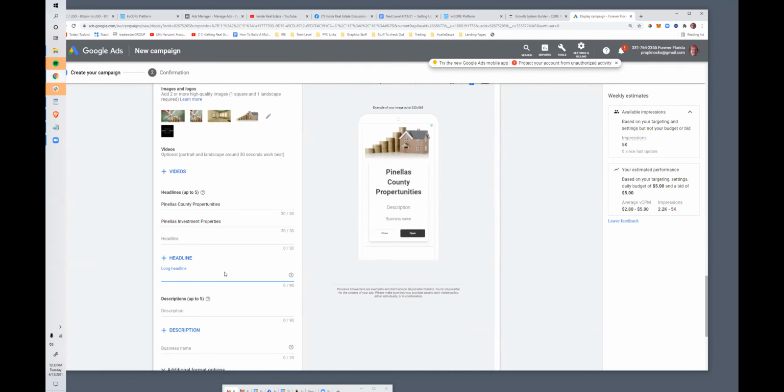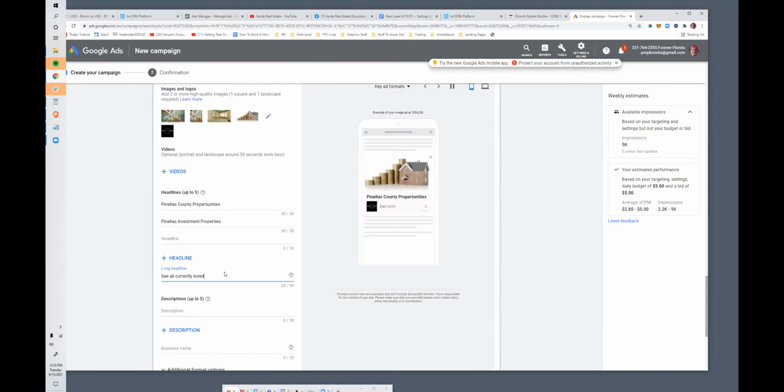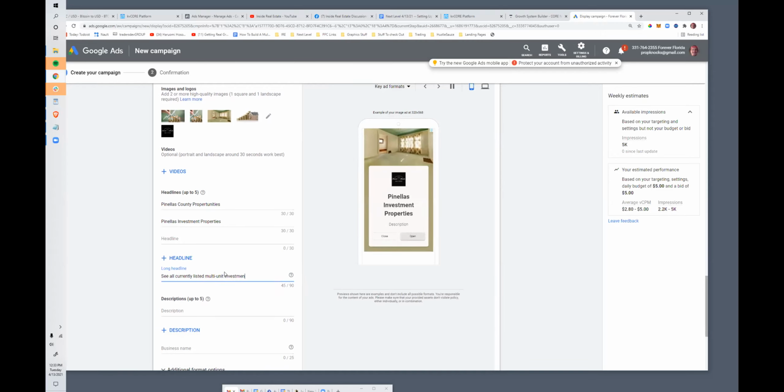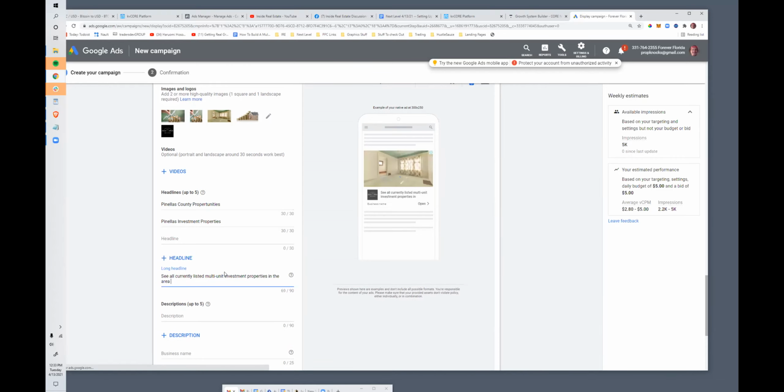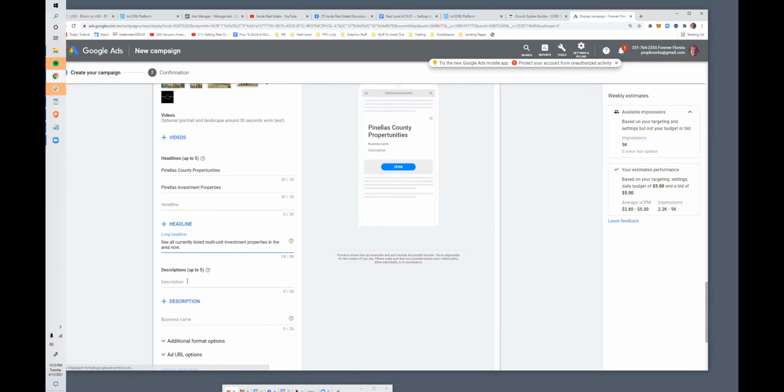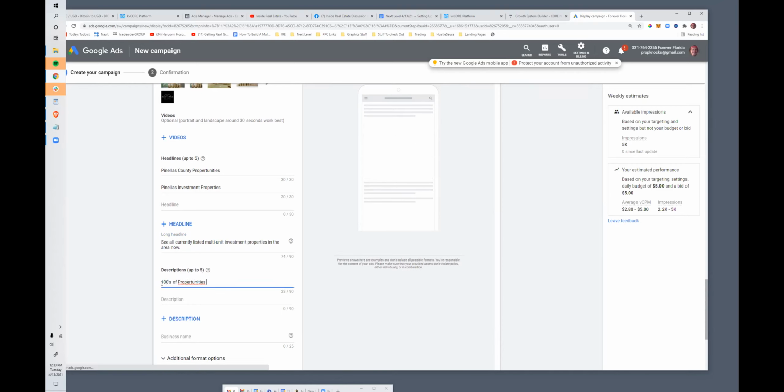Long headline is: search, see all currently listed investment, multi-unit investment properties in the area now. So I could have a few different versions of that Google will spin up. Hundreds of opportunities. This is kind of our second line description: browse hundreds of opportunities, starting from the low 100s.